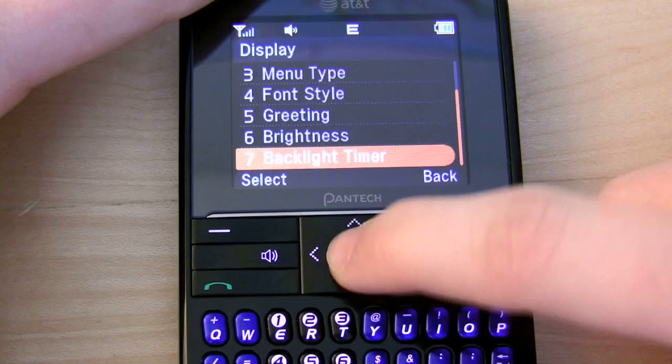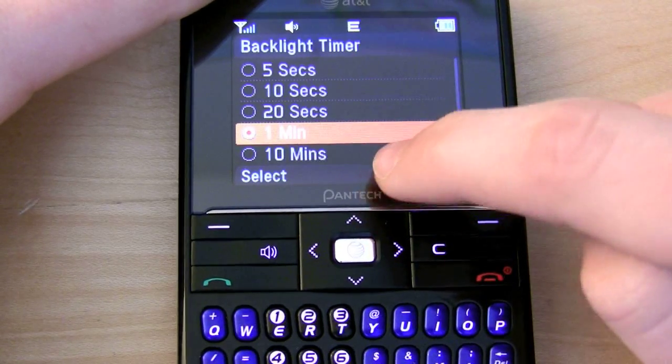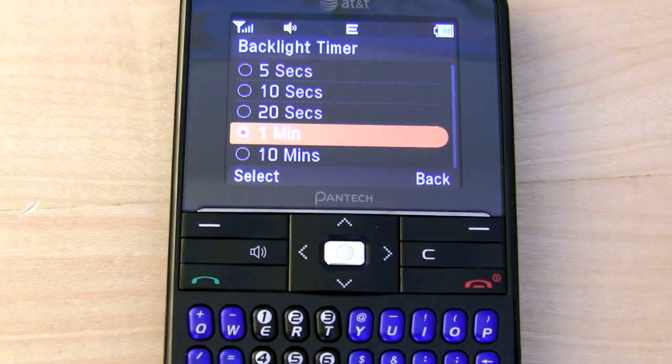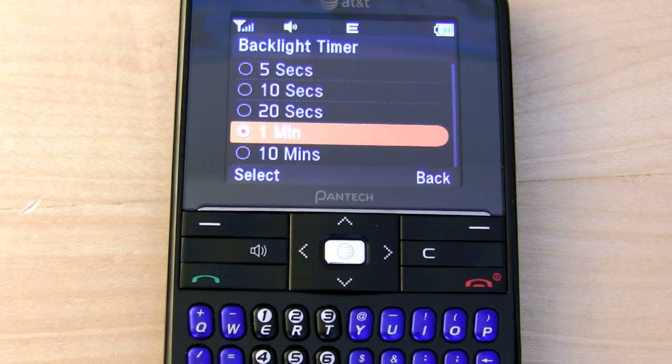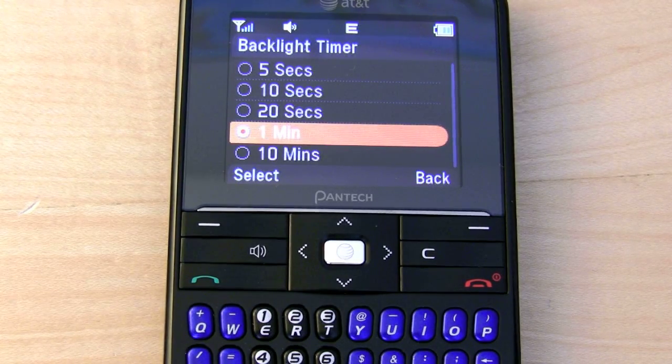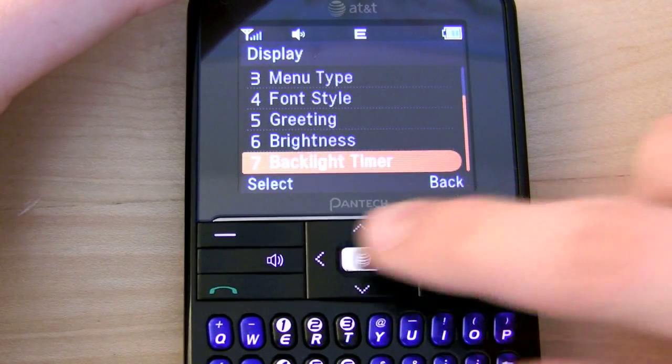Backlight timer for how long it's going to stay. So for me it's 1 minute, but you could crank it all the way down to 5 seconds or 10 minutes, depending. Usually 1 minute's probably the sweet spot. 10 minutes is probably too long because it'll just stay on and probably hurt your battery life. But 5 seconds right now, you know, it would be off already, which is too often for me.